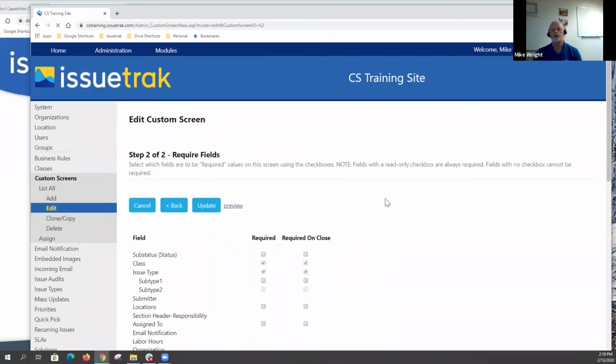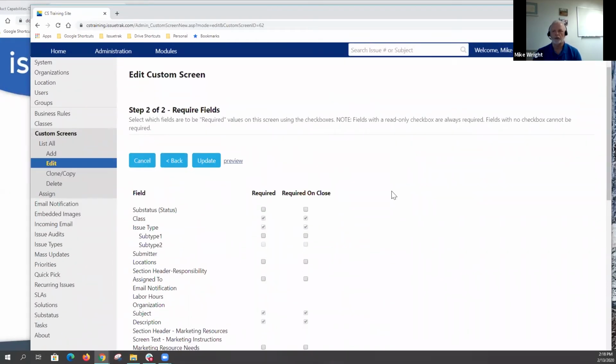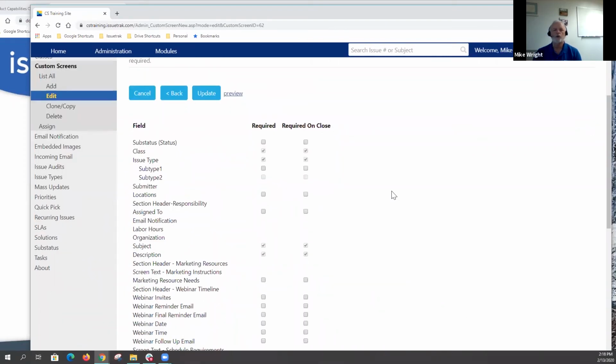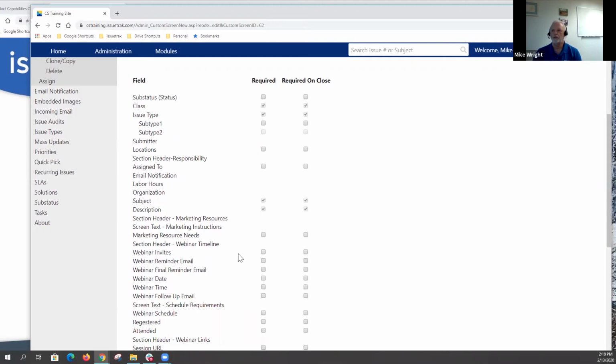Once you click next, you're going to come to your final options for the custom screen. Requirements. Now, there are a few fields that are always required in Issuetrak, such as issue type. You've got subject, description. Information is required on submission, and information is required on close. It cannot be blank.